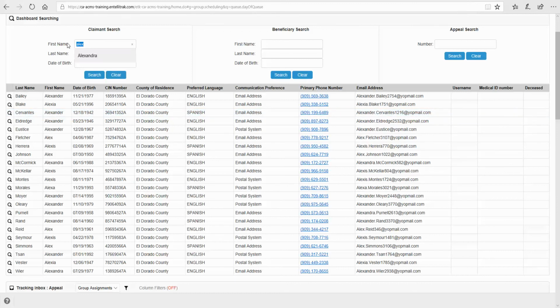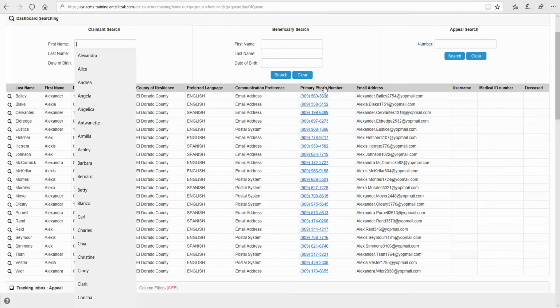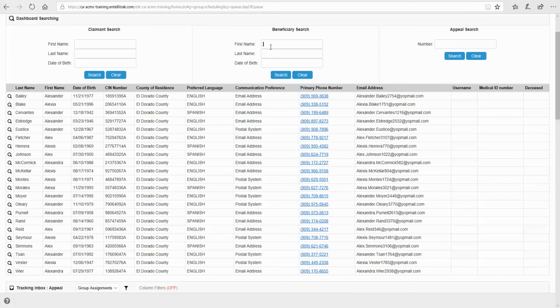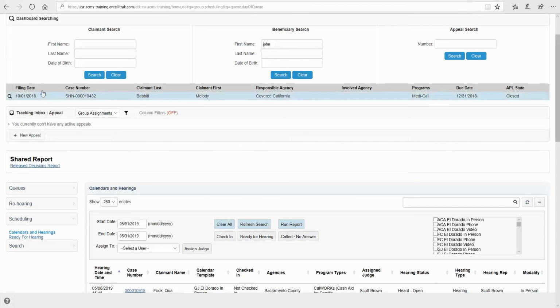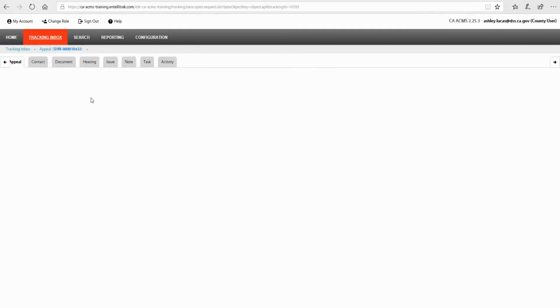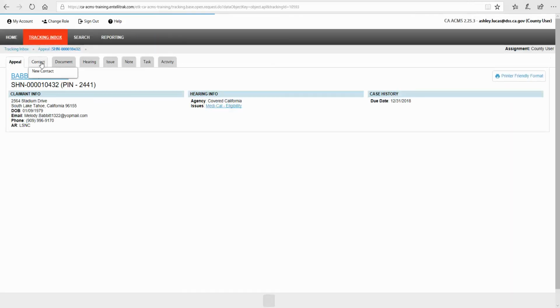Same thing with beneficiary search. The only thing that's different with a beneficiary search is instead of showing you the first name, so if I go for John here and I hit search, I only get one hit, and it's this appeal, because inside this appeal you're going to see a beneficiary whose first name has those 4 characters in it. So let's go ahead and verify that.